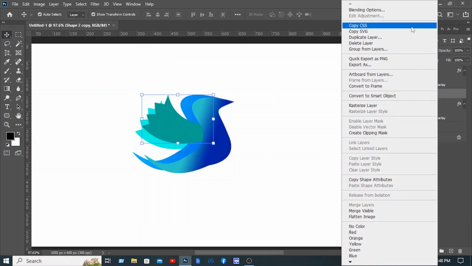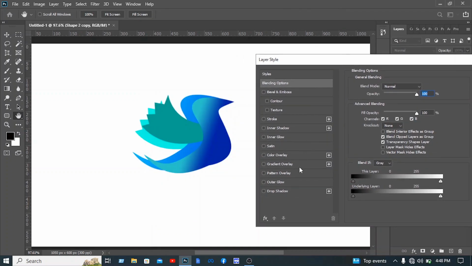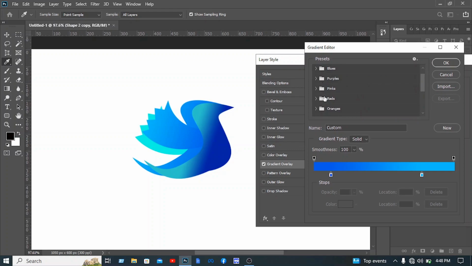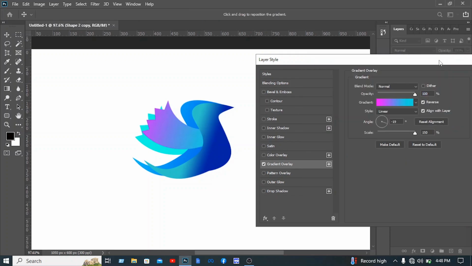Then you have to select this. Then right click on this. Then click on the blending option. Then click on the gradient overlay. Then you have to click on here. Then you have to scroll down from here. Then click on here. Then you have to select this color. Then select this. Then drag this in here. Then click on the OK.